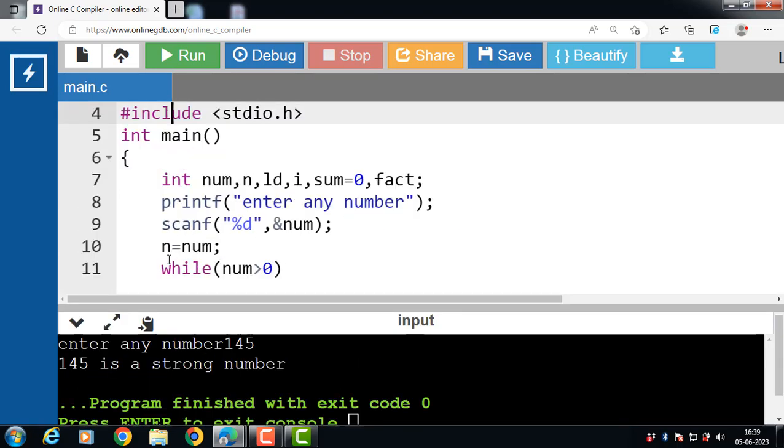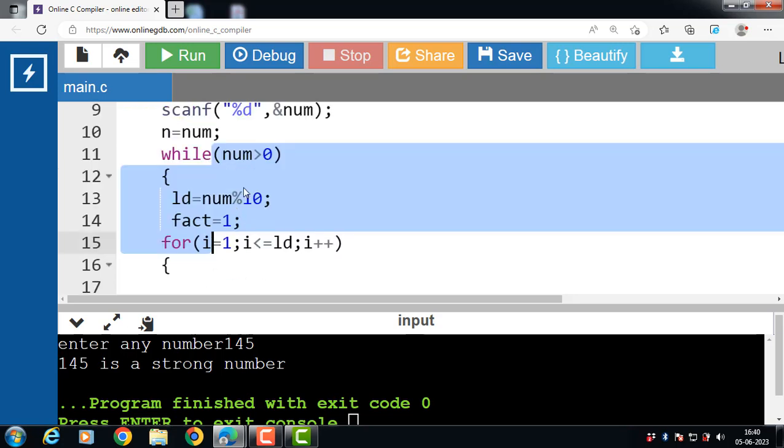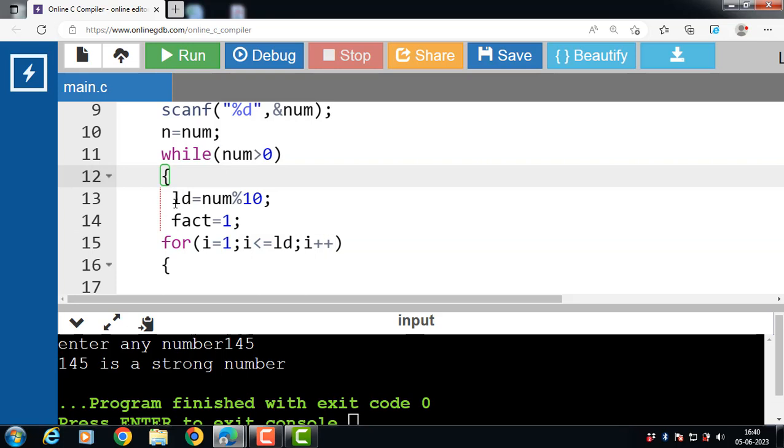In this code, first of all input a number from the user to check for a strong number and store this number in a variable num. After that copy it to a temporary variable for calculation purpose, that is n is equal to num. Copy the value of num in n. After that initialize another variable to store the sum of factorial of digits, that is sum is equal to 0. Then put the while condition and inside the while loop find the last digit of the given number and store the result in a variable ld.